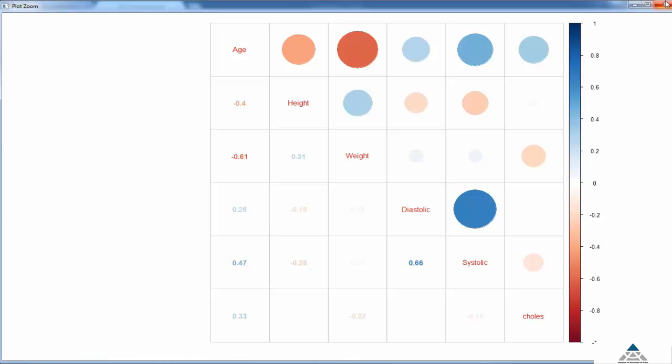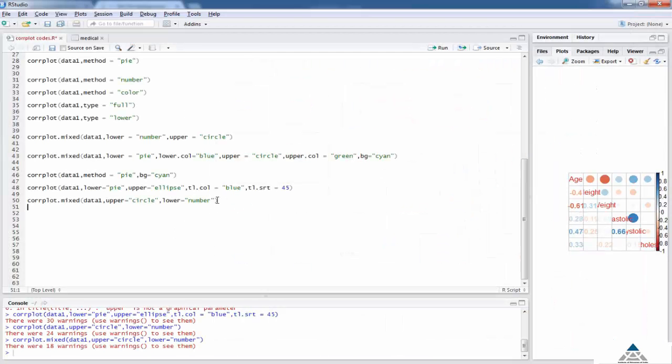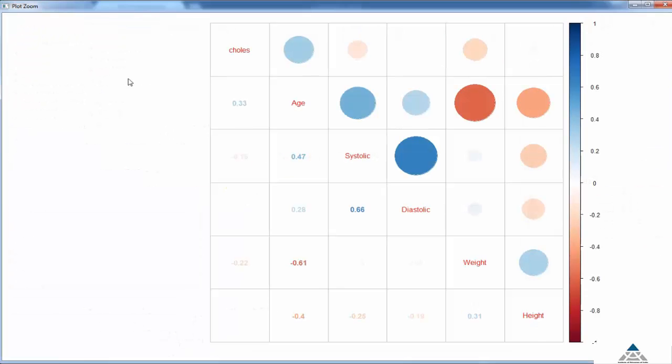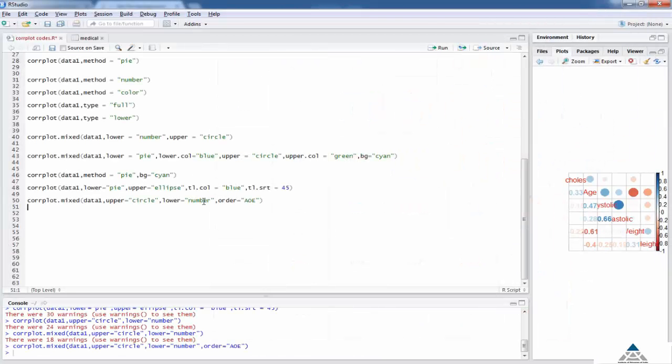Now we want to order this matrix. We write order equal to AOE. The moment we execute this, we can see that now cholesterol comes first, then age, followed by systolic, and so on. This is because now R is ordering the factors based on angular order of eigenvectors. We would request you to look up some statistical readings to know more about eigenvectors.